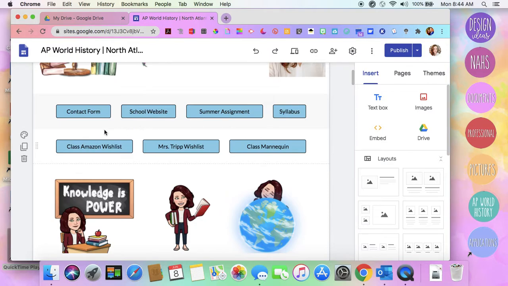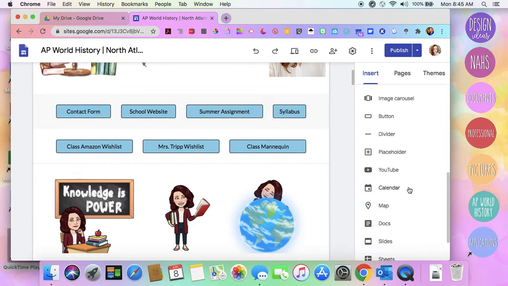Google Sites allows you to set up these buttons that have links in them, which I really like visually, and you can do that by going down here to Button, and you insert it, and then you can set it up with a name, links, things like that. So my syllabus, for example, if I click on it, I guess I'm going to have to display it.